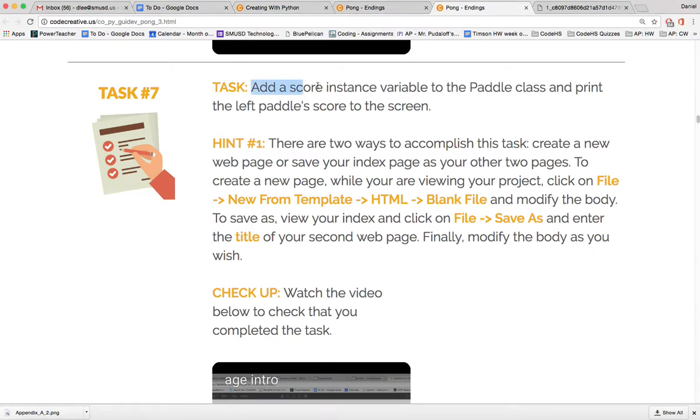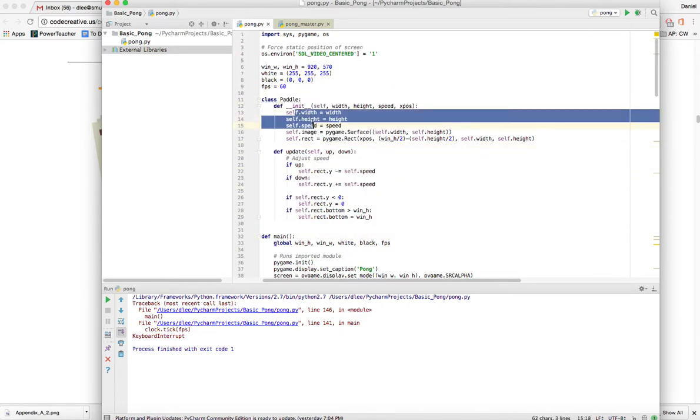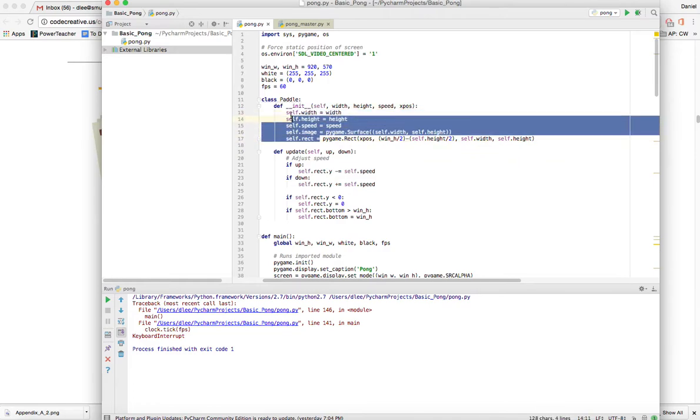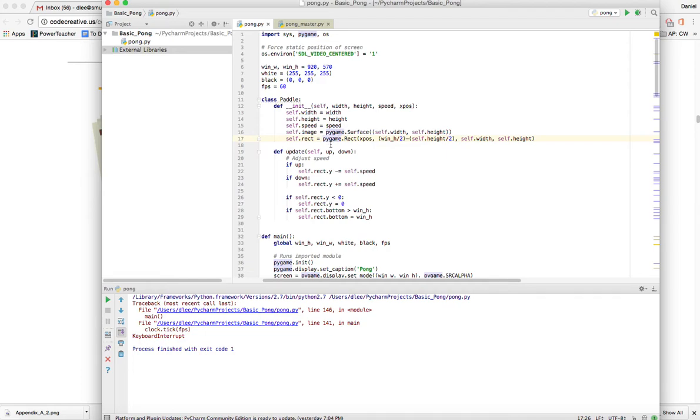So our next task is to add a score instance variable to the paddle class and then print the left paddle score to the screen. If we look up here in the paddle class, we can see we have width, height, speed, image, and rect. But each paddle that's created from the paddle class also needs to have a score, so that we can tell who won, because we're eventually going to have it set up where the paddle who causes the opposite paddle to lose the ball 3 times wins, right?